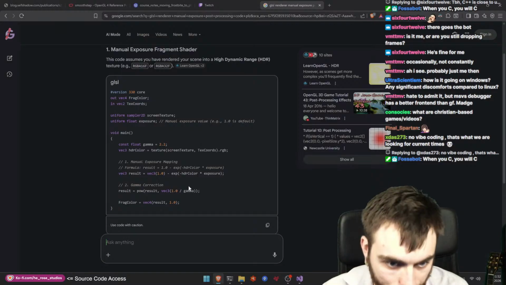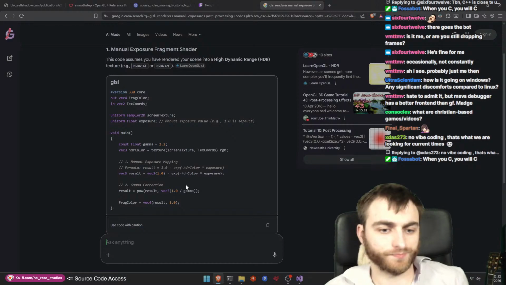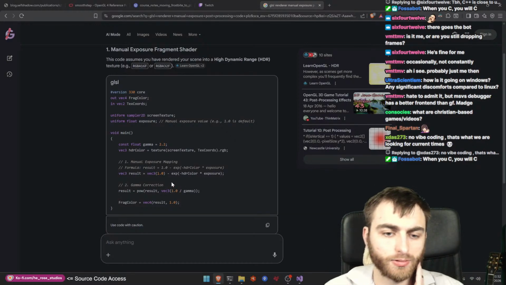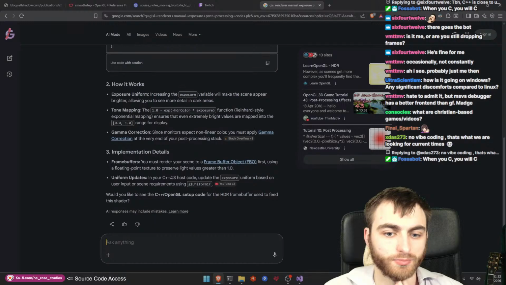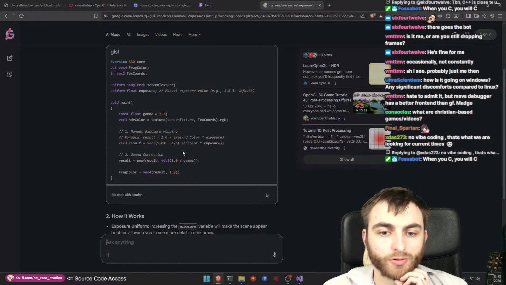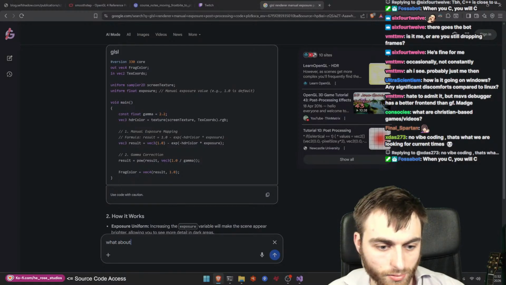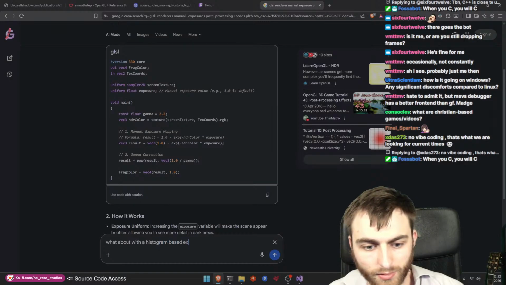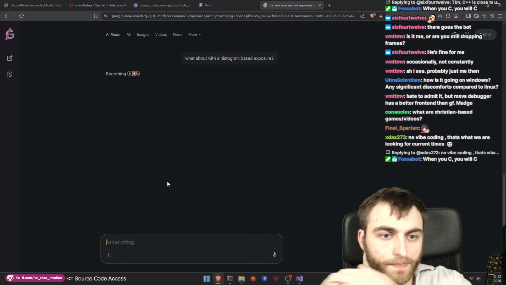So does this look right? It looks a little bit... HDR color, manual exposure mapping, negative. This looks a bit wrong. So what about with a sort of histogram based? Let's see if it does it properly.